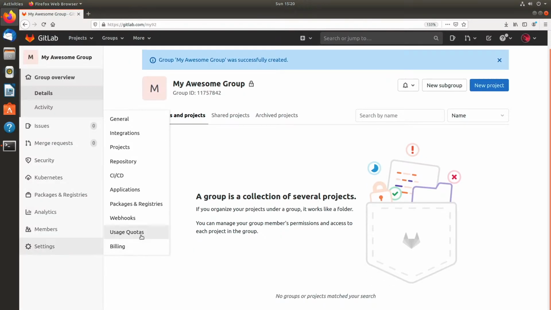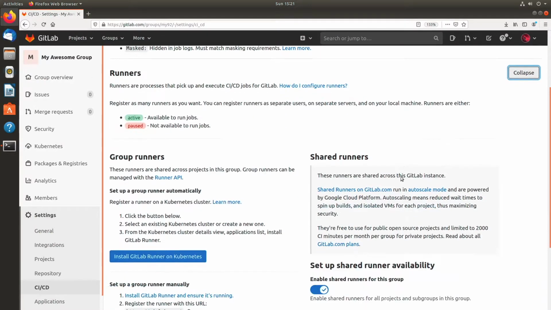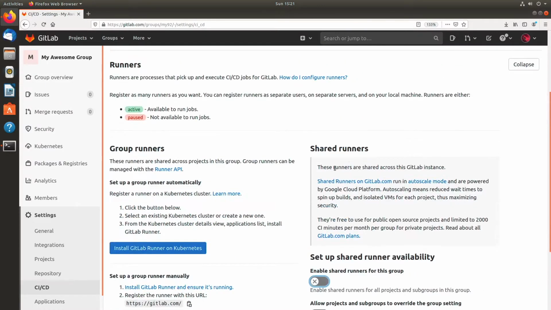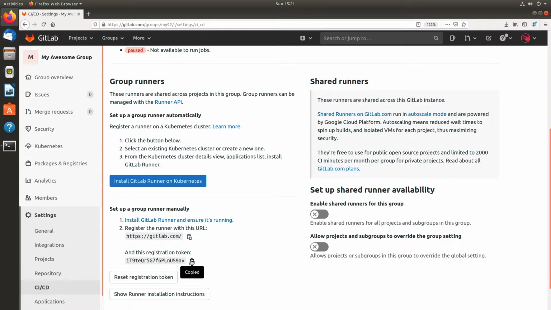From there, let's go ahead and go into the settings and CI/CD section of the group so that we can start configuring our runner stuff. Let's expand the runner section. First of all, let's go ahead and turn off shared runners because we don't want to use the runners that GitLab provides for us. We just want to go ahead and use our own. Let's copy the registration token, and then from there, let's pop open a terminal window.